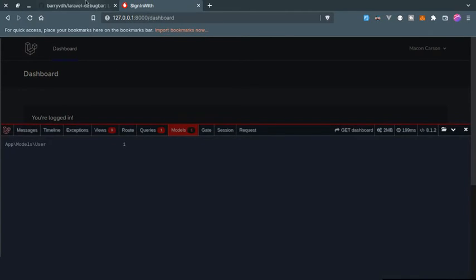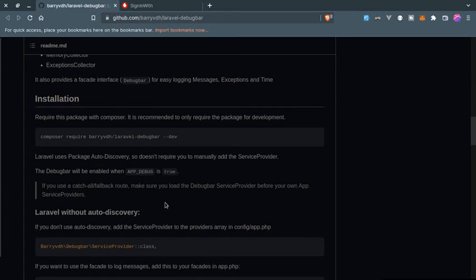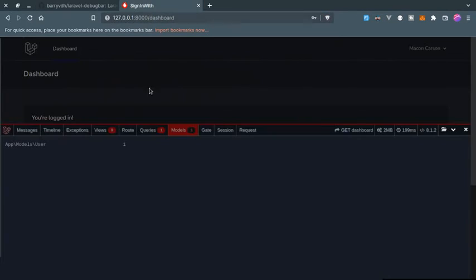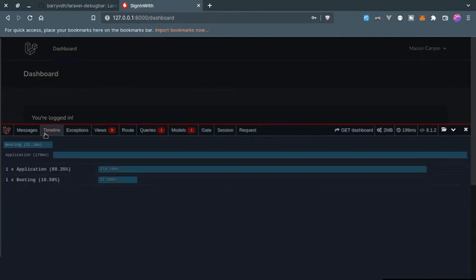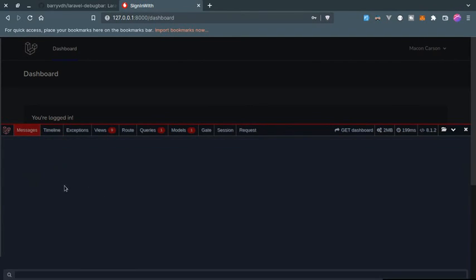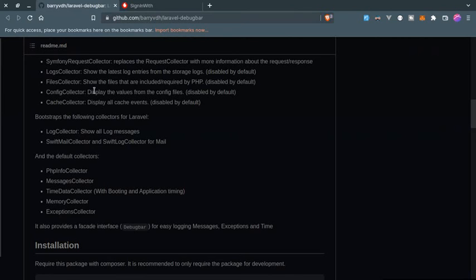So very helpful package. It will help you optimize your application while you are developing it, and it will help you know how many queries you send, how much time it takes to load a particular model or a particular request. As you can see, they are showing it here, and they also show the messages, and we can search for something as well here.